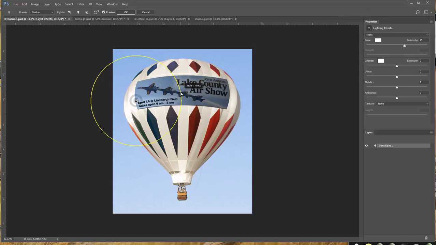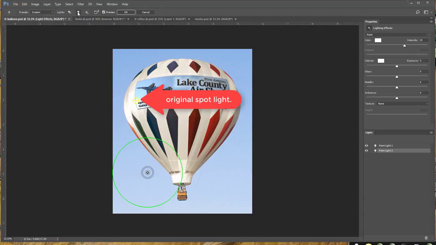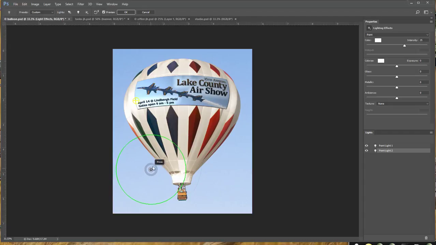In the options bar, click that little icon that looks like a light bulb, and you're going to add a new point light. The first point light you'll still see as a yellow spot. Make sure that point light 2 is selected, and we're going to pick that one up and drag that to the bottom center of the banner. You can turn them off by clicking the preview, and you'll see what it looks like before and after.